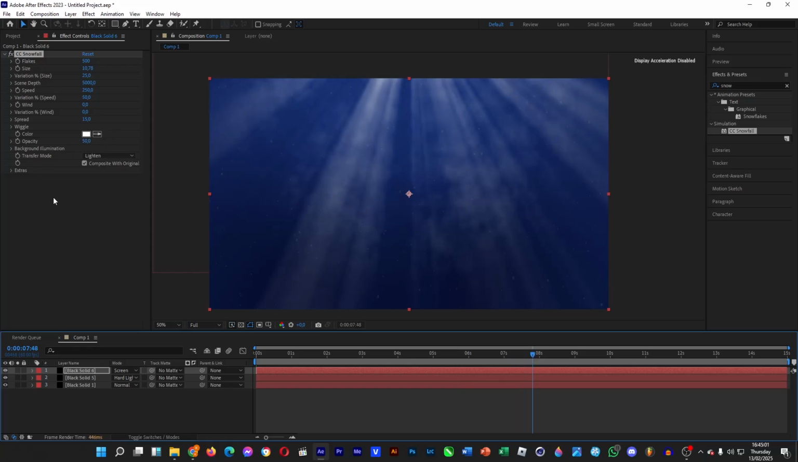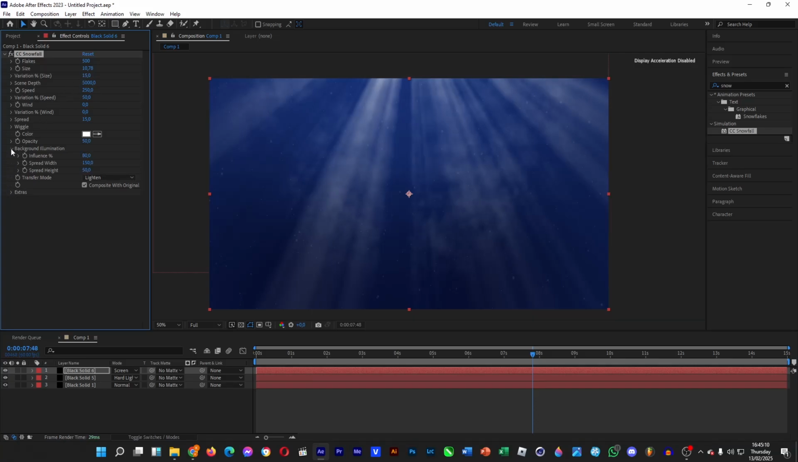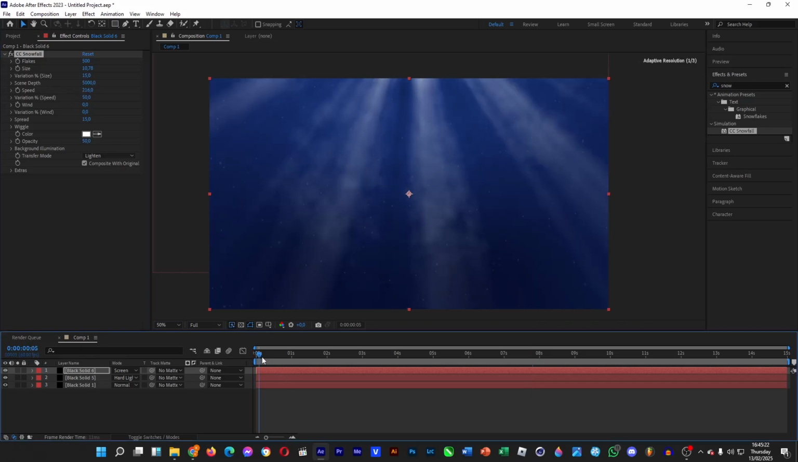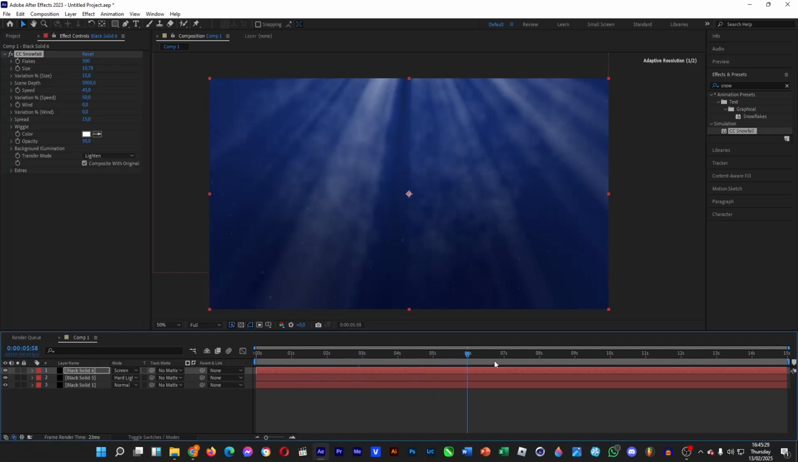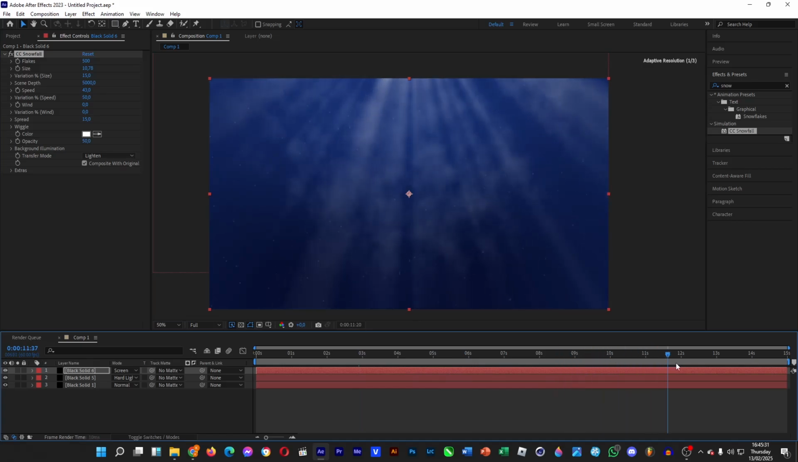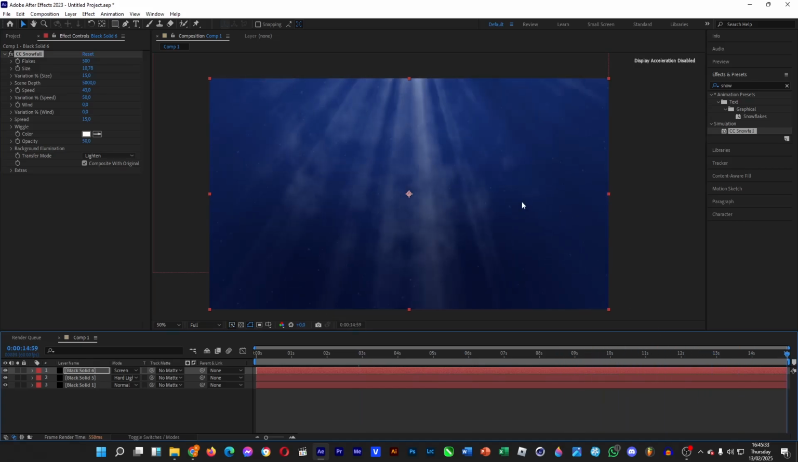I think we have to change the size to this probably, and then for the speed we're going to decrease it a bit. We're going to decrease it to this so that it's much slower. All done now. Pretty realistic now.